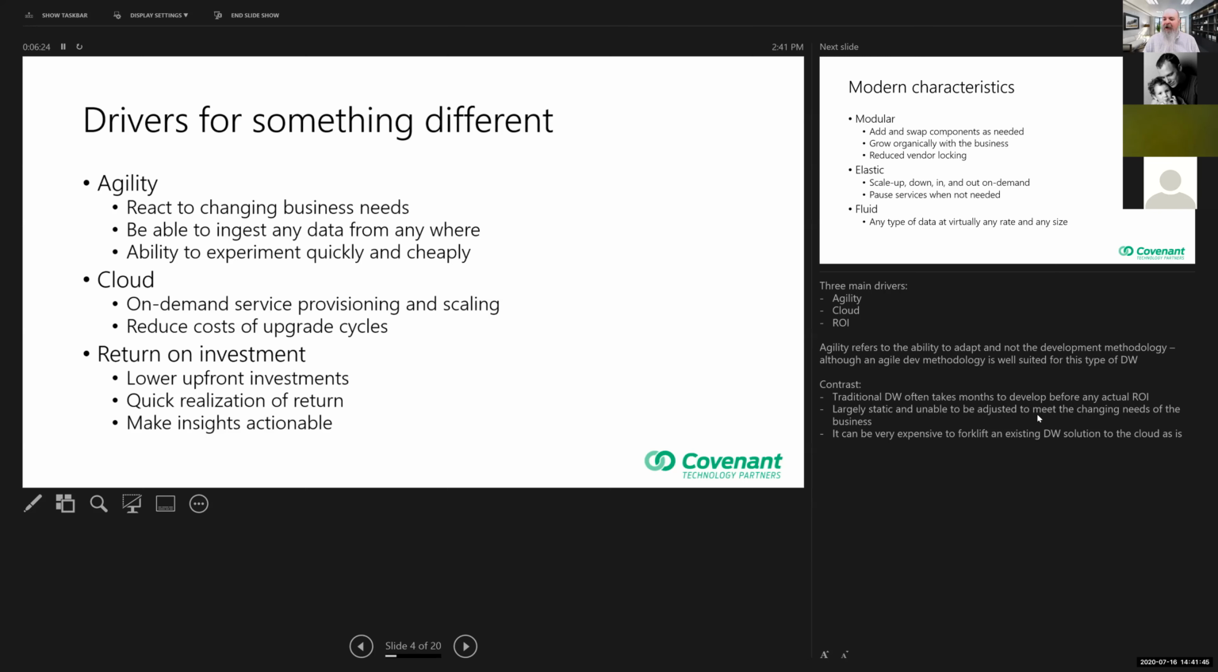But the bottom line usually comes down to the bottom line, that return on investment. A lot of organizations are just no longer willing to let a development team disappear for 18 months while they develop a new data warehouse or alter an existing data warehouse to take advantage of new business changes. They need to have that ROI realized sooner. And so that is another big driver for this.